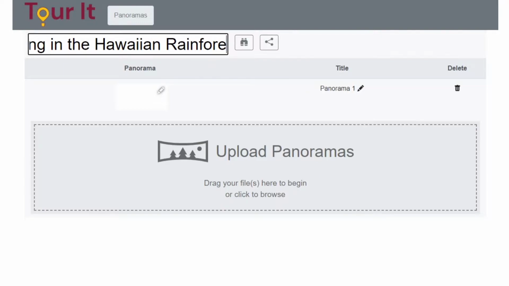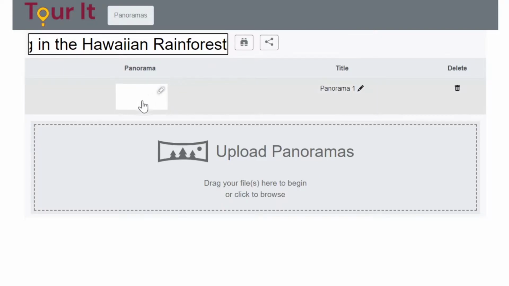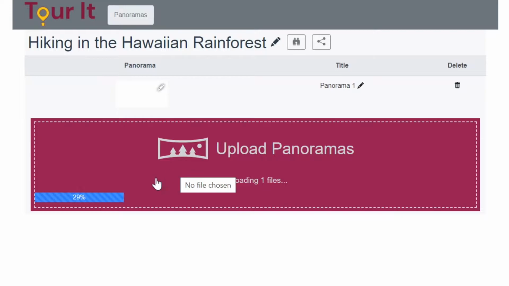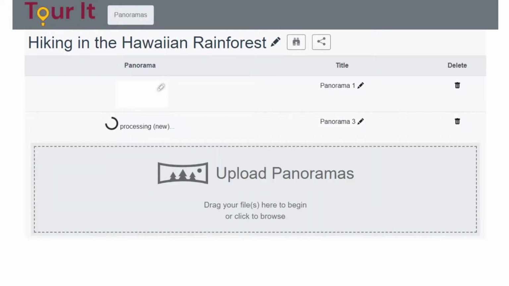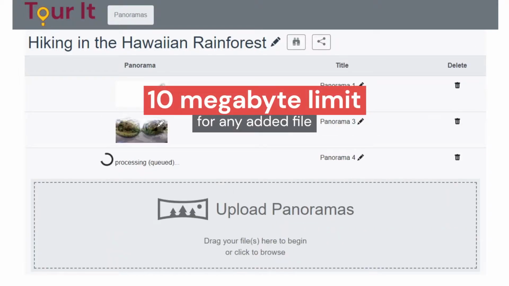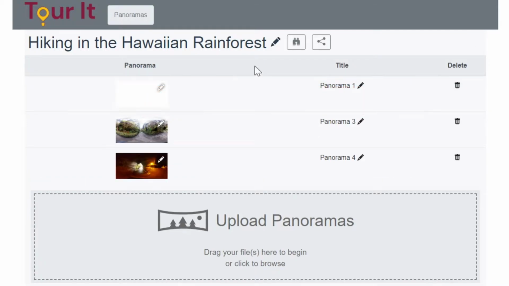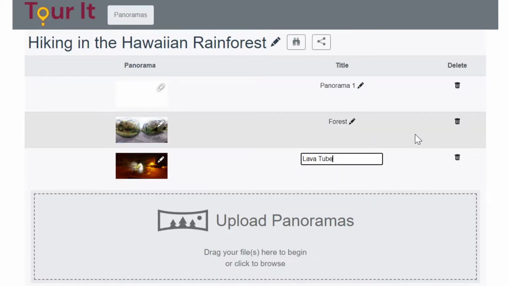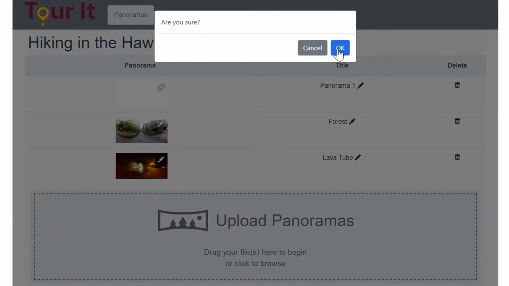Upload a JPEG panorama by either dragging the file into the Upload Panoramas field or by clicking to browse and find the file. Spherical panoramas, or panos, that are 360 degrees with a high resolution will work best, but there is a 10 megabyte size limit for any file added to a tour. You can then rename the panos. You can also delete existing content, like this blank panorama used as an example.